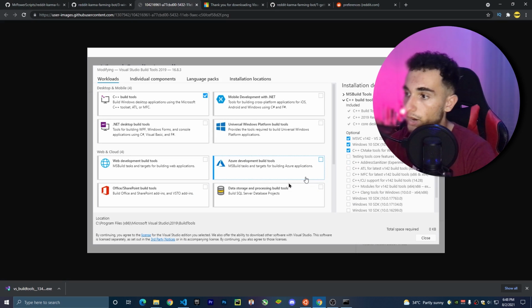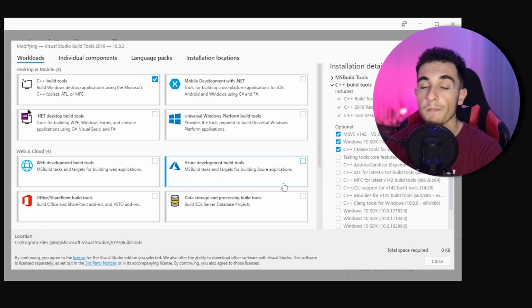this window right here. Here you have to make sure to select the C++ build tools. Just click on this one. You can deselect everything else and don't select anything else, just this one, C++ build tools. And here on the right side you have to make sure to select only these three things: MSVC version 142, Windows 10 SDK, and C++ CMake tools for Windows.